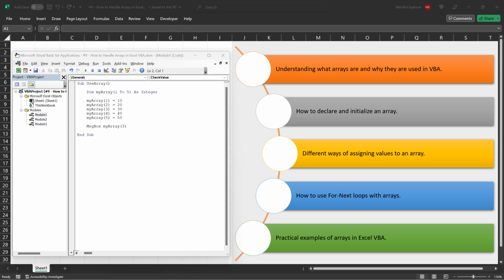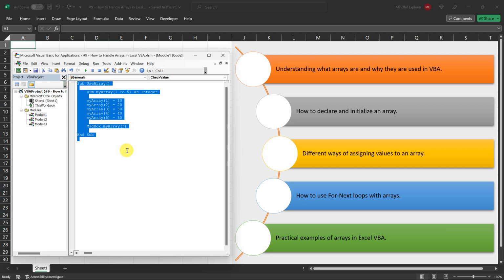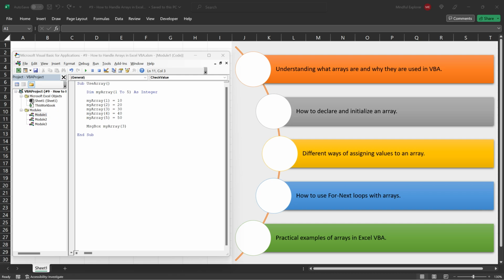Let's start with this simple example. Open your VBA editor and paste this code from the video description into a new module. Now let's walk through this together. The first line of this subroutine introduces us to our first array, aptly named myArray. In the parentheses, we indicate that this array will contain 5 elements marked as 1 to 5. We've chosen to store integers in our array, hence the as integer.